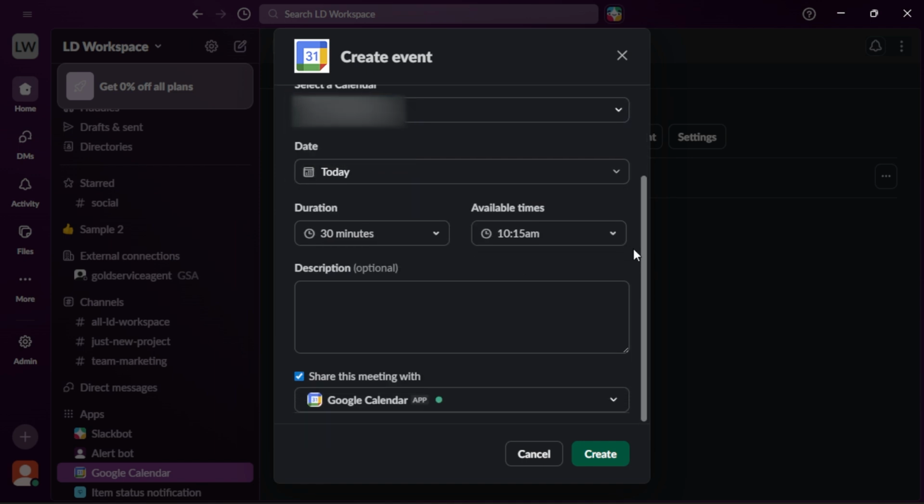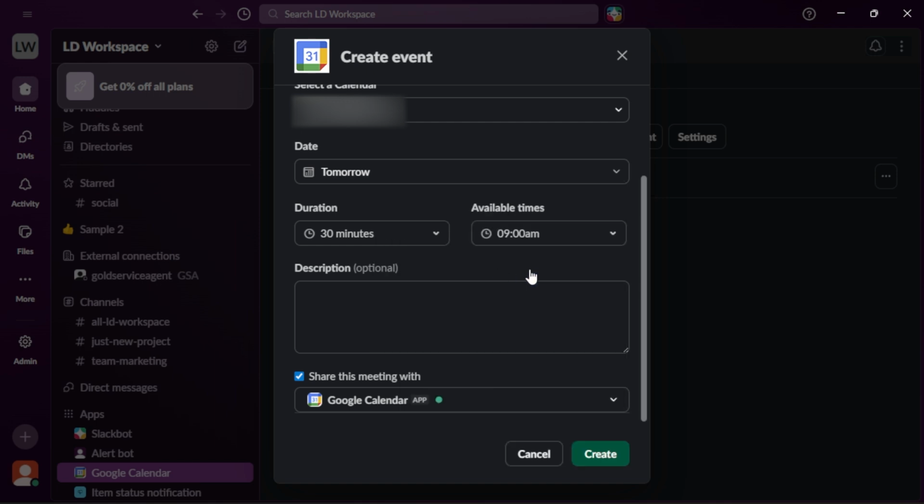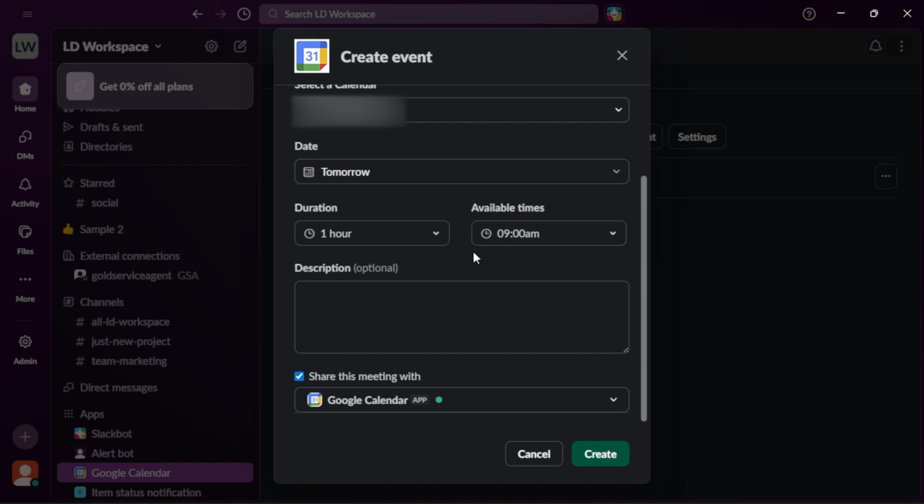Choosing a Slack Huddle as the location is the most seamless option. When the meeting time arrives, Slack will automatically send a notification to all invitees with a Join Huddle button, making it a one-click process to get the conversation started.